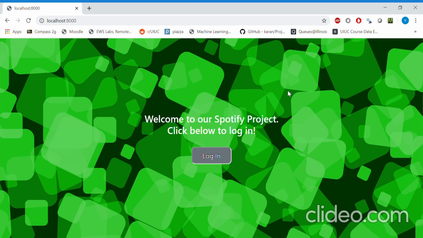Then the next step is to log in. My Spotify account information is already cached in my browser, so I don't have to go through any additional steps. But for new users, you would have to log in using your Spotify account, whether that's through Facebook or Google. So I'm going to click log in, then I will be greeted with this home page right here.